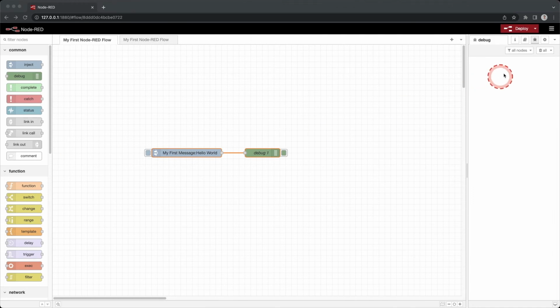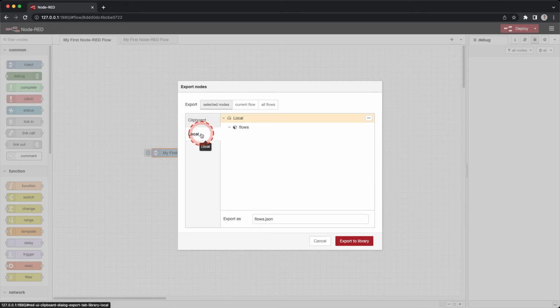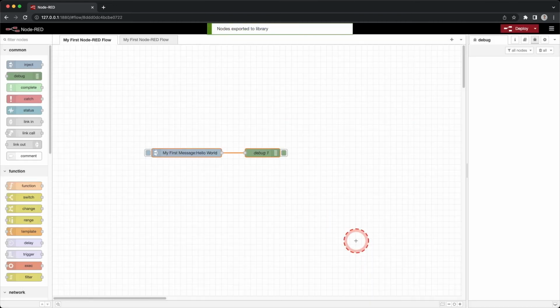Click the hamburger menu again and select Export. This time, select the local option. It shows you a folder, and below there is an option to create a file name. Change the file name to my_first_flow.json and click Export to Library. Local is useful if you want to save a flow or function and reuse it later.